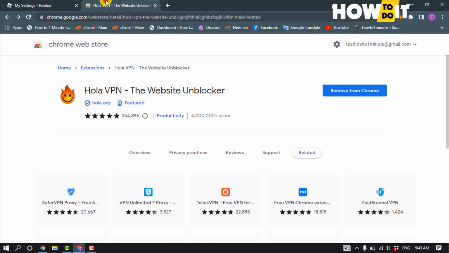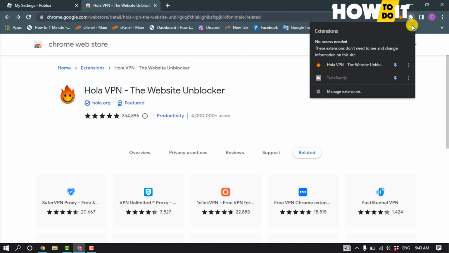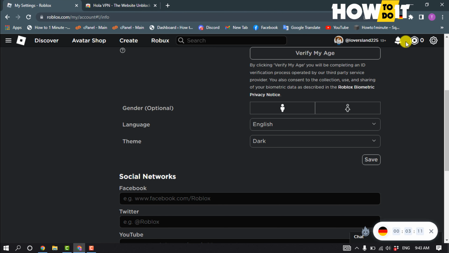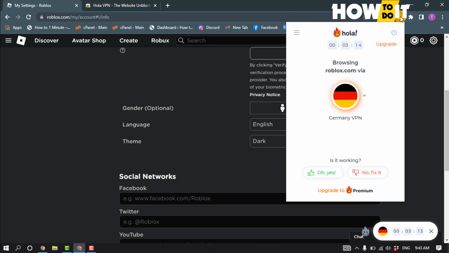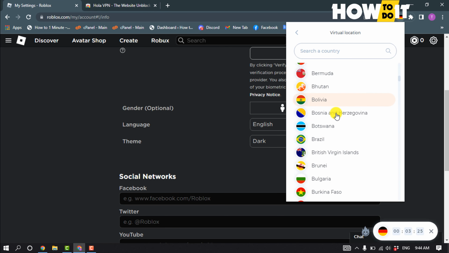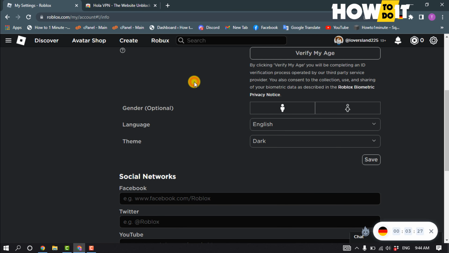So for that you have to open your web store. Right now I'm using Chrome browser, so I opened here Chrome web store and search for Holo VPN, and you have to add this VPN to your browser and click on this puzzle icon and make sure to pin the extension, and all you have to do is just click on the extension and from here select a country, and that's how you will be able to change currency on Roblox.